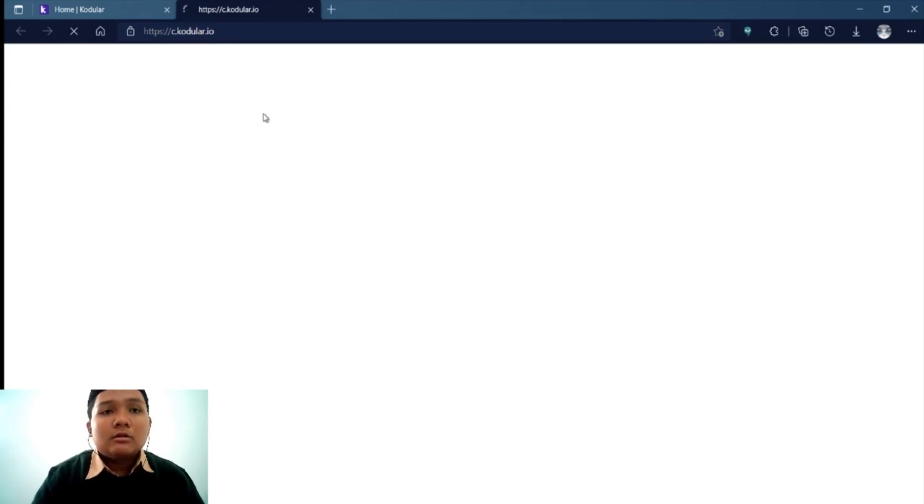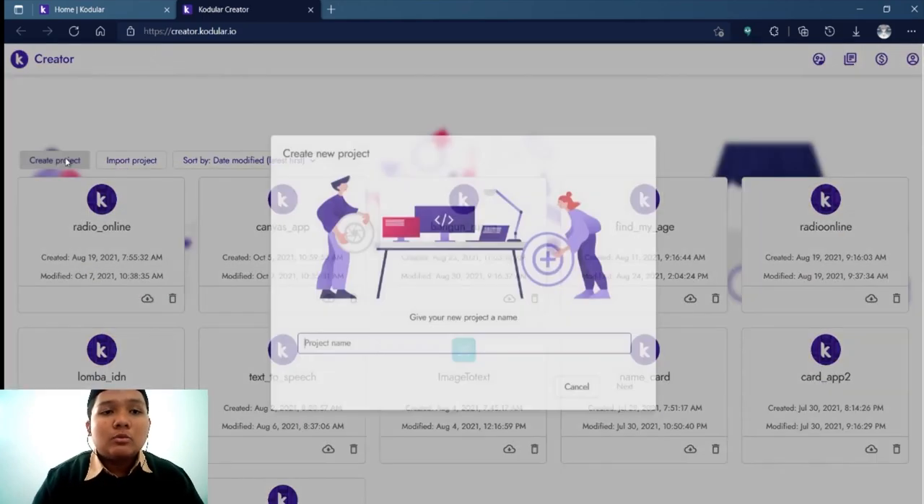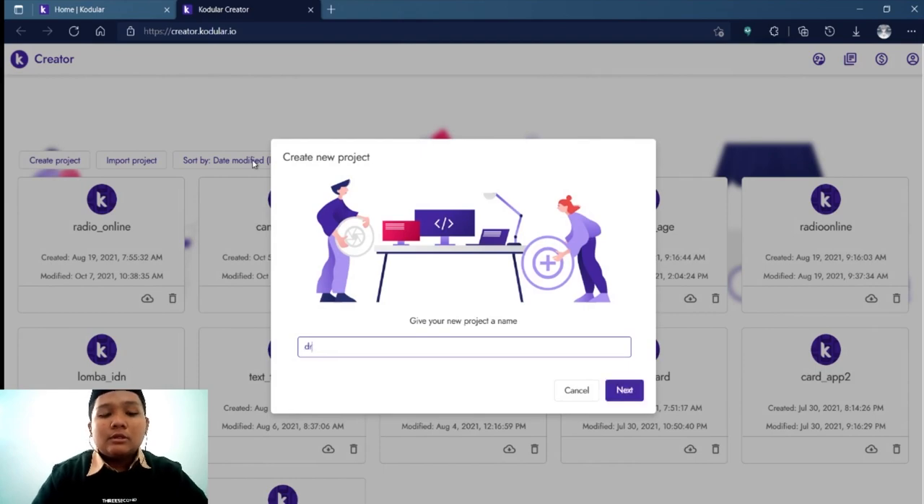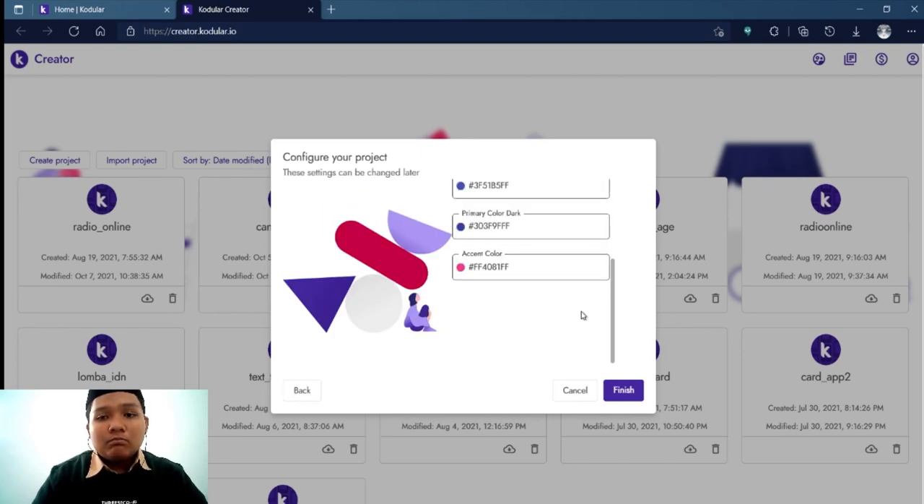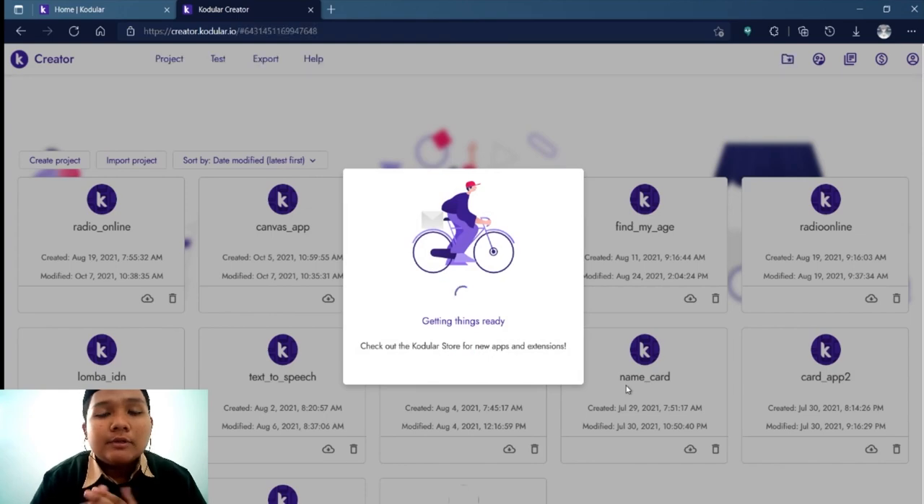We create apps. So what app am I going to make? I'm going to make an app called Canvas app, or I would call it a drawing app. So let's make it first. We create a new project called drawing app, and we use the default settings here and finish.